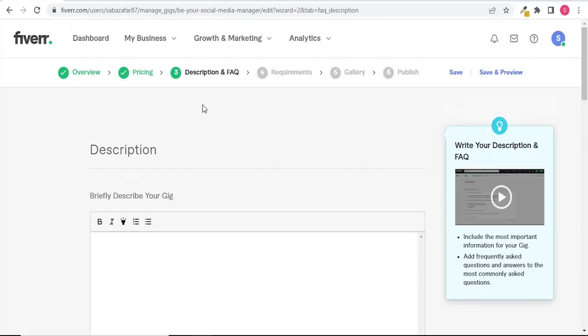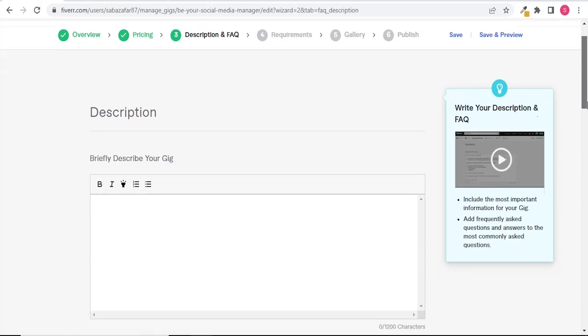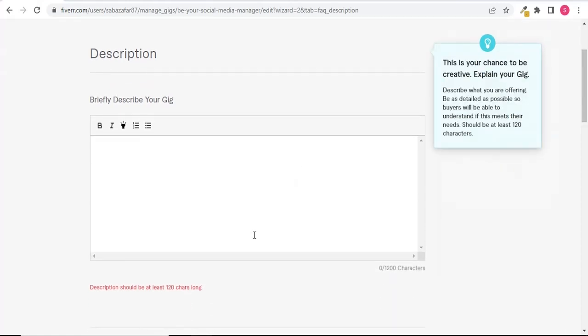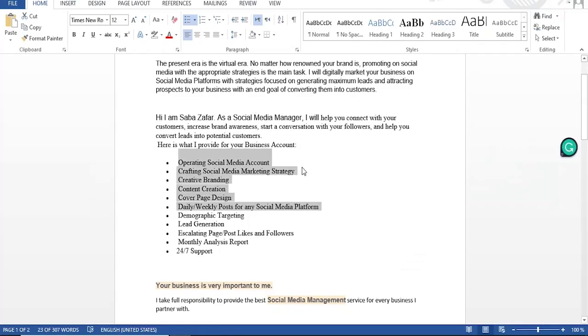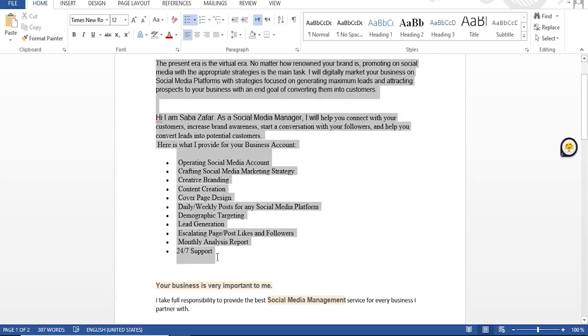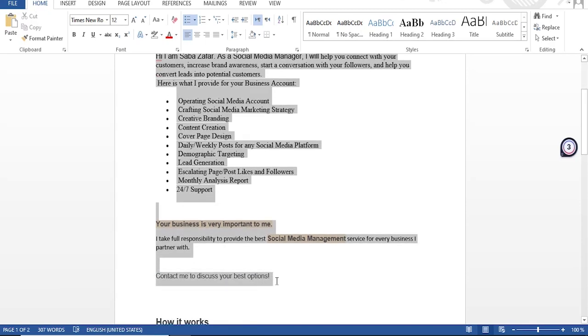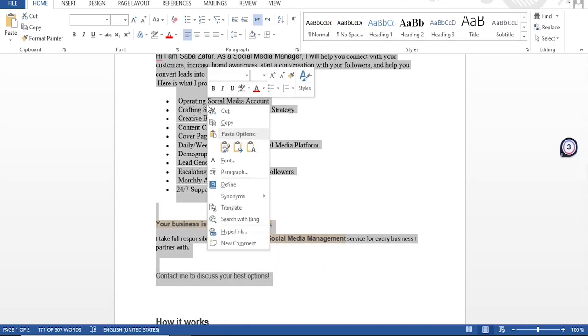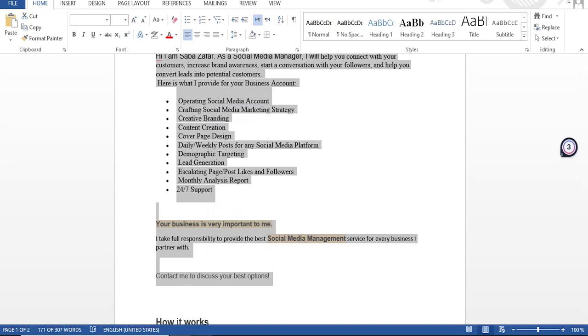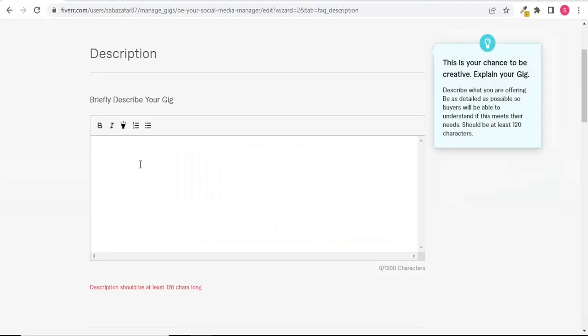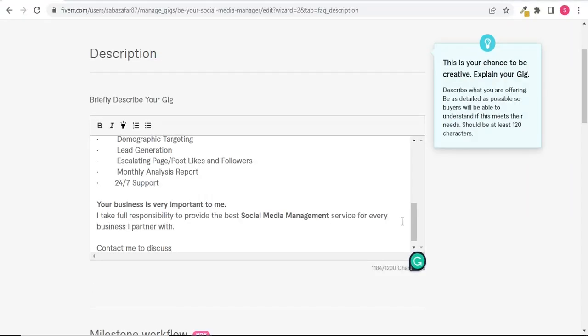Now we have to complete our description part. Explain your gig, describe what you are offering. I have already made my description on Word document. I will now copy it and paste it there in the description box. You can add maximum 1200 characters.